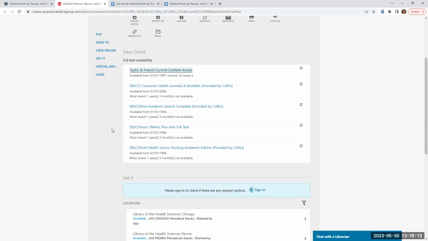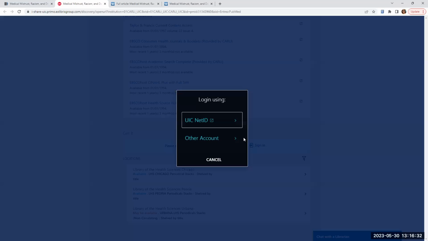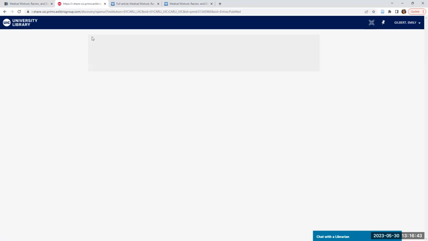But let's say we didn't have this article in our collection. We didn't have access to the full text. One thing we could do is check to see if we can request it via interlibrary loan. So that's what this is referring to here. It's asking me to sign into my interlibrary loan account, which I do with my NetID. I'm already signed in on something else, so it's going to just sign me right in.